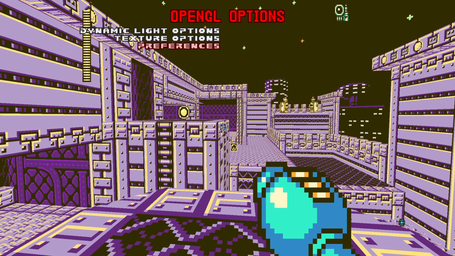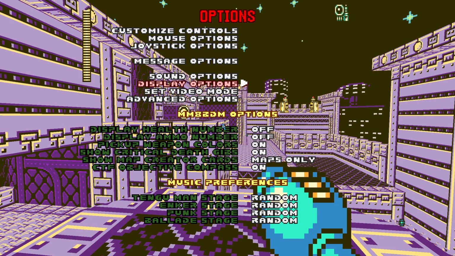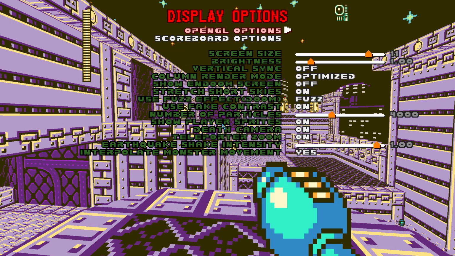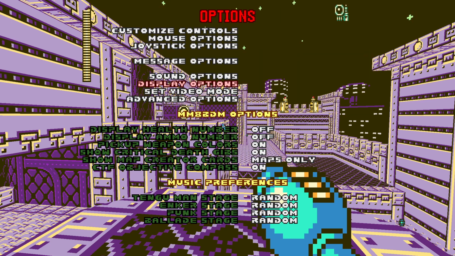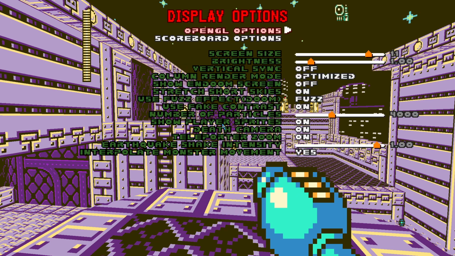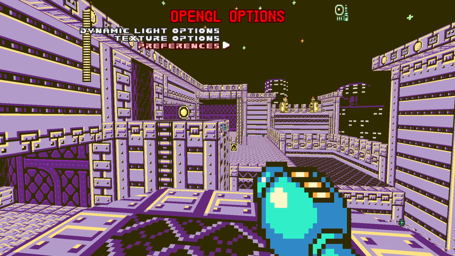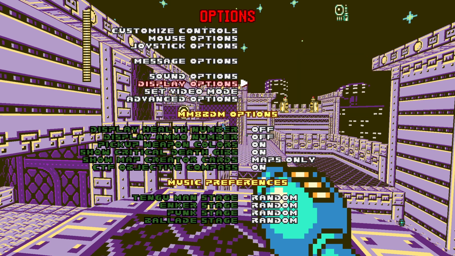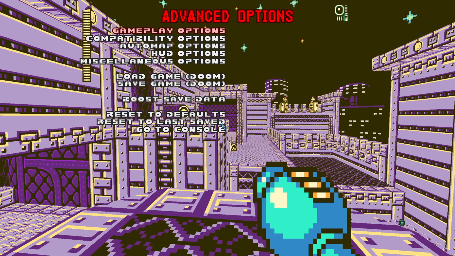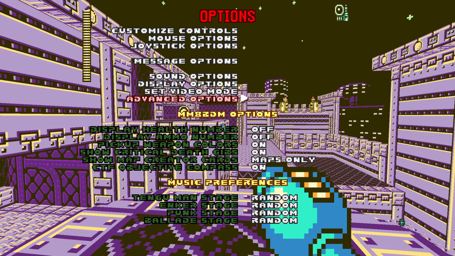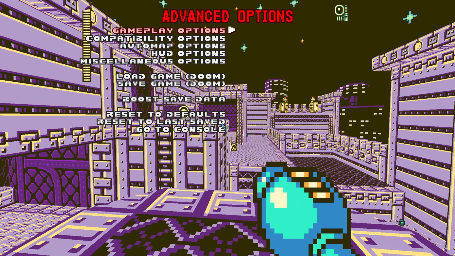So, the only other thing I want to show related to visuals is the option to control your HUD. So controlling your HUD, or heads-up display in this game, is done by going into display options, and then going into not dynamic light options. Actually, sorry, it's not in any of those sections. I just remembered it was actually in the advanced options section under HUD options.